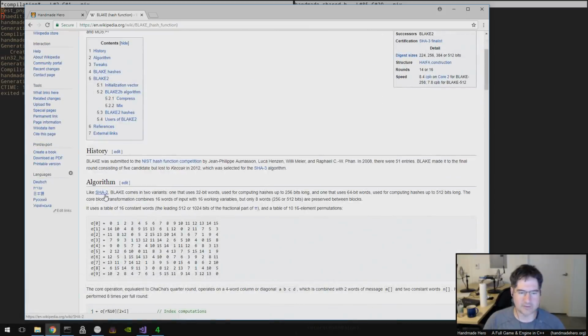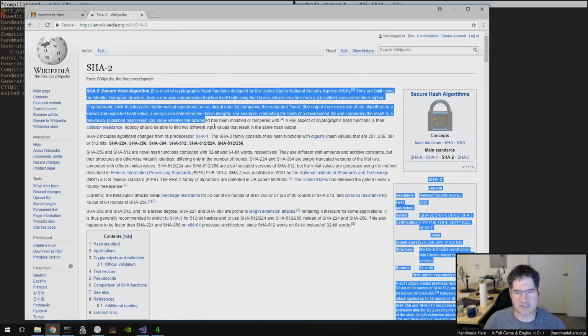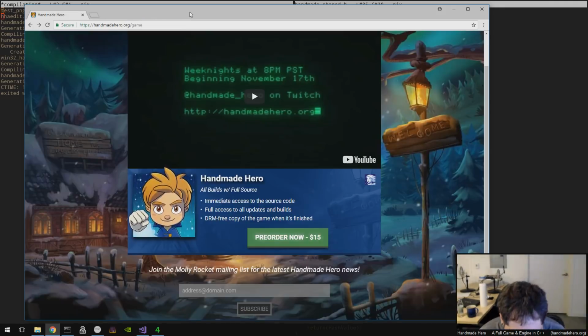There's also obviously the government-approved versions, which is SHA. I think SHA is probably not as good for our purposes. I believe SHA is more... I can't remember now that I think about it. I'm not going to say that because I don't really remember. I haven't looked at Blake very carefully, so I'm not going to make that statement. There's a lot of hash values out there.